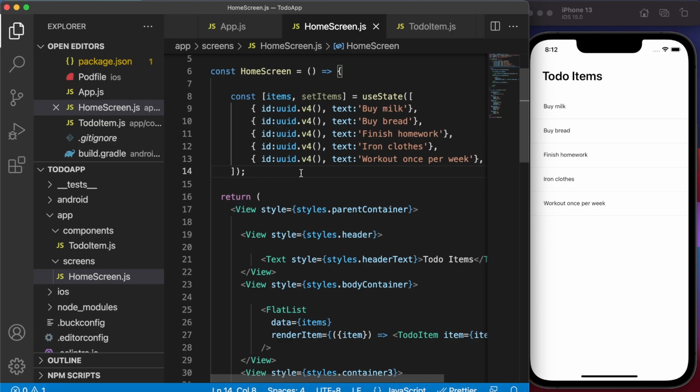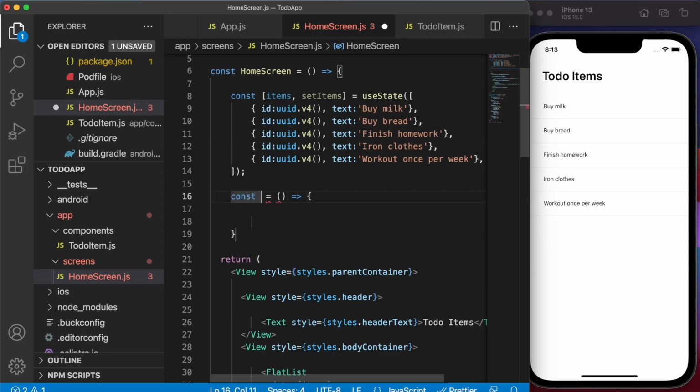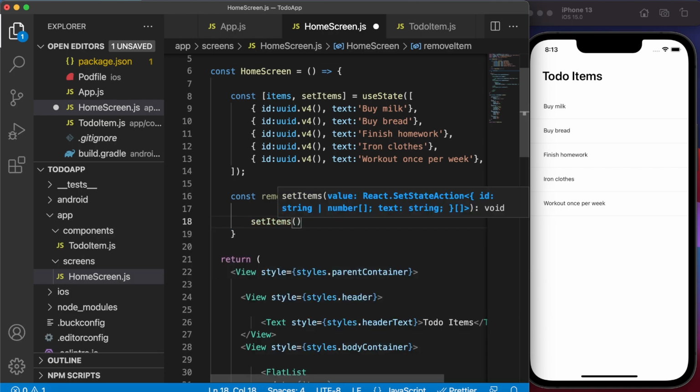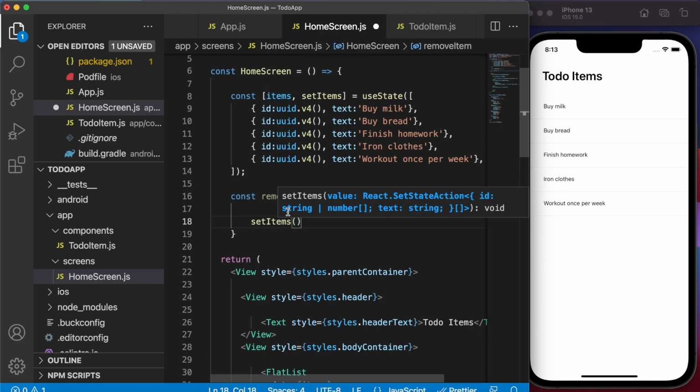Now we'll move on to adding the feature for you to remove items from your to-do list. So first up, we need to create the method for that. We'll do that here on the home screen. Once again, we'll use our shortcut code snippet, RNF, constant remove item. So what we'll do here is say set items. This essentially calls the hook, the setter, to update your items, right?